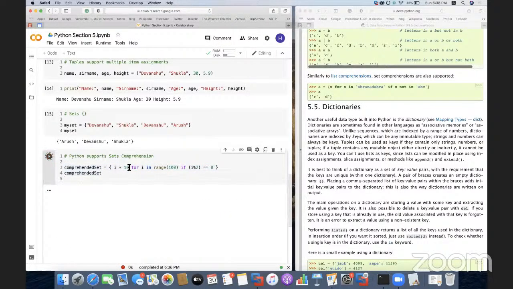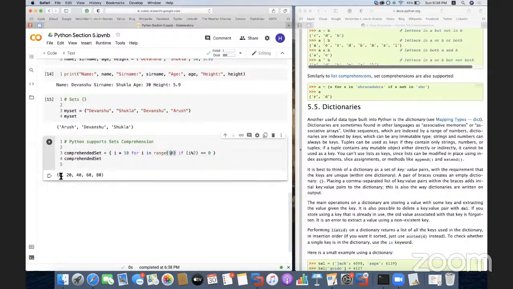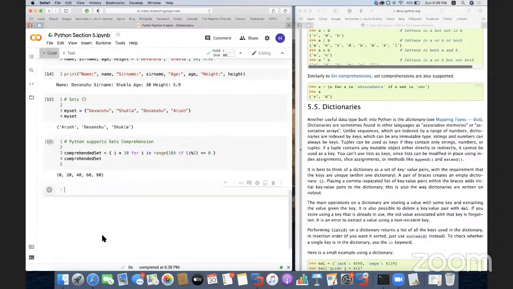So let's run it. Once I run the comprehended set, you can quickly see we are going to grab the values. I'll just keep the values up to 10 only, just for visibility. You can see that only the even numbers have been identified, and we got a set of this. Similarly, you can define many such operations as per your interests and understanding. Now we'll go to the next step.